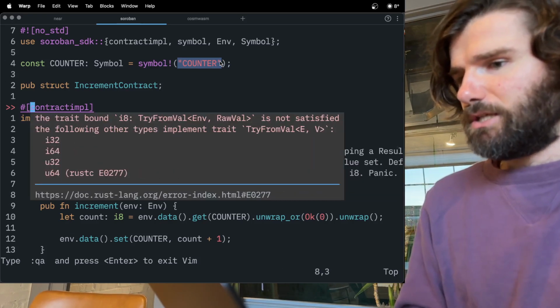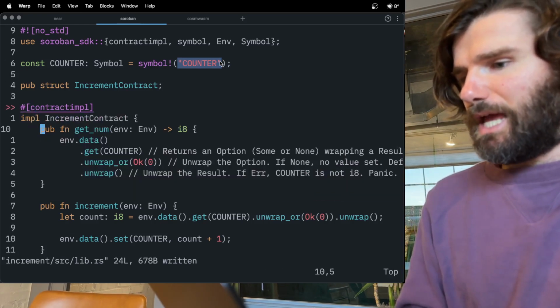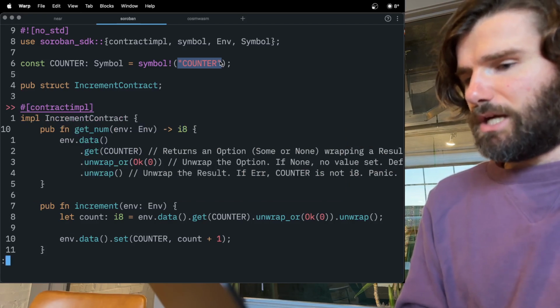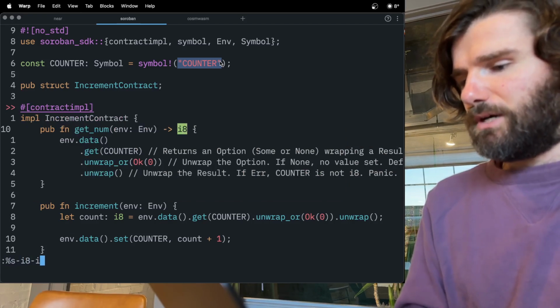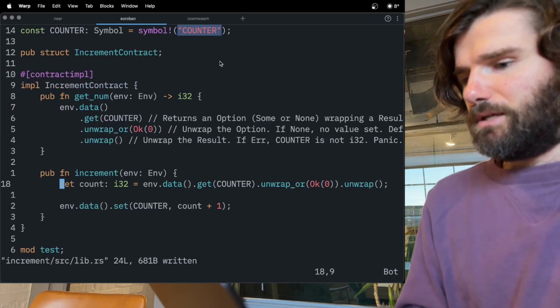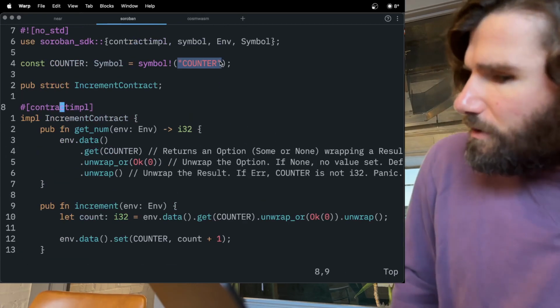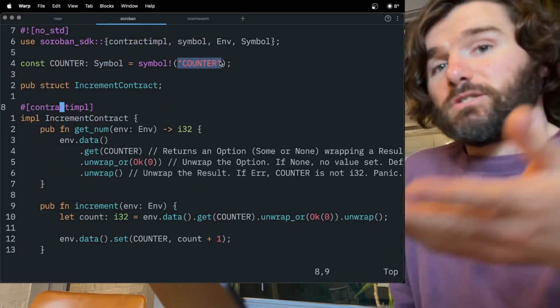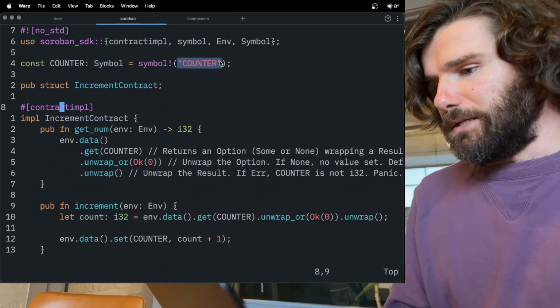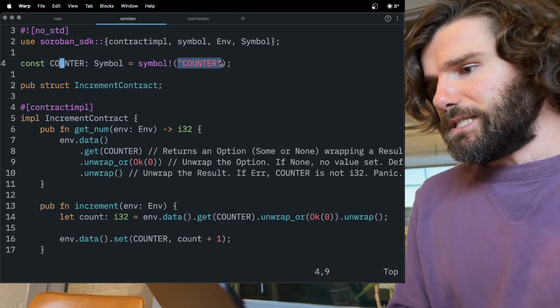Contract implementation. Oh, it doesn't like I8. We need to change I8 everywhere to I32, say. And now the contract impl is happy. That's probably just because Soroban is very new. They're still working on it. So here we can see this symbol.